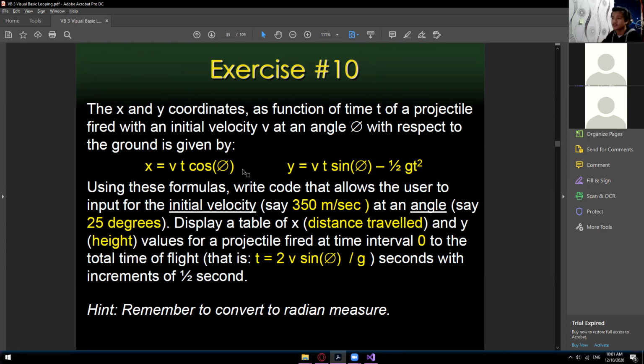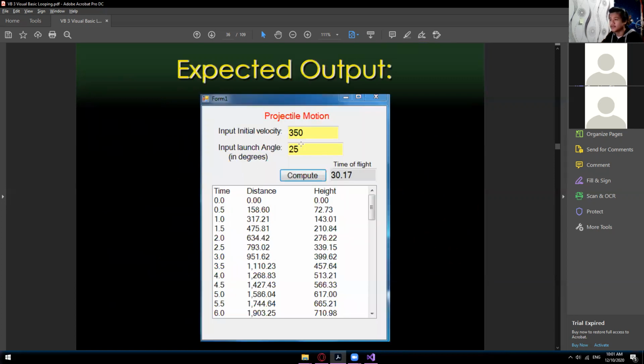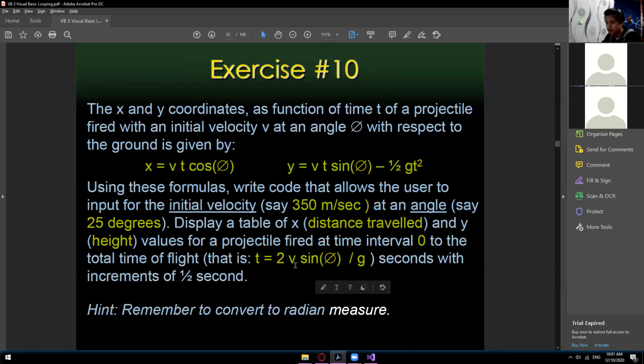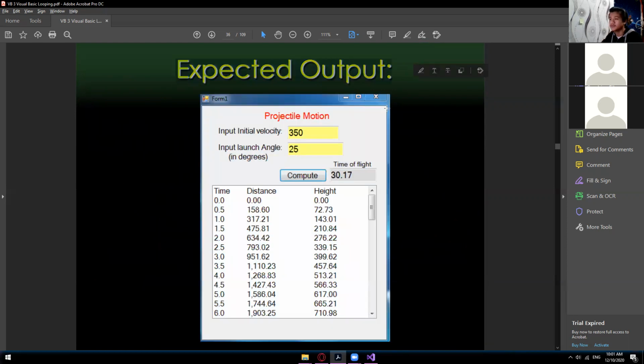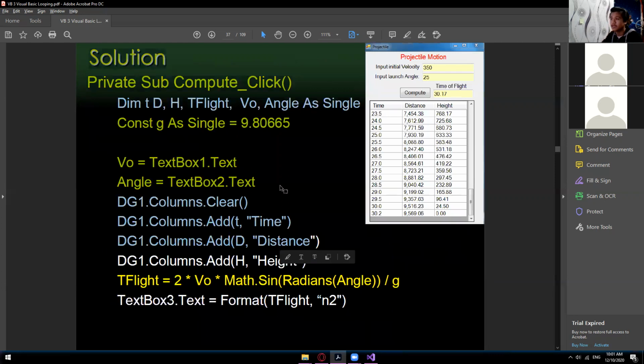I-skip na natin to. Doon na tayo sa pinaka-importanteng part since ito more on application na kasi ito ay gamit ang mga looping statement. Exercise number 10, ito yung explanation, sample interface, or expected output, and then yung code mismo. Okay? Kompleto naman siya kahit na ganyan siya, yung exercise na to.